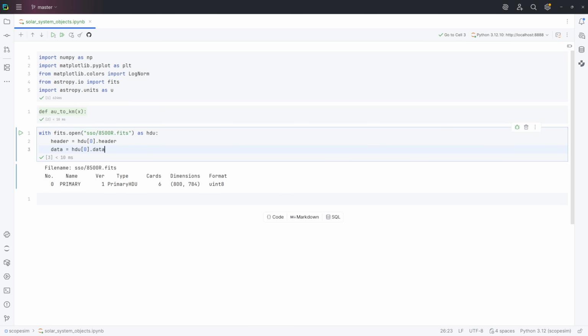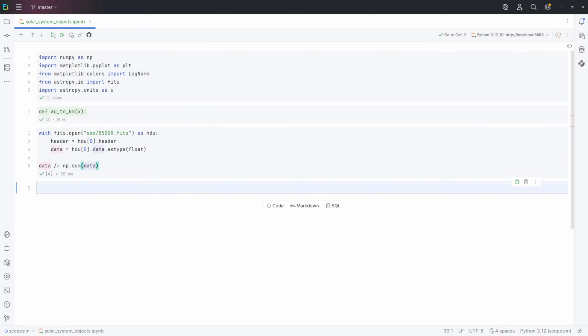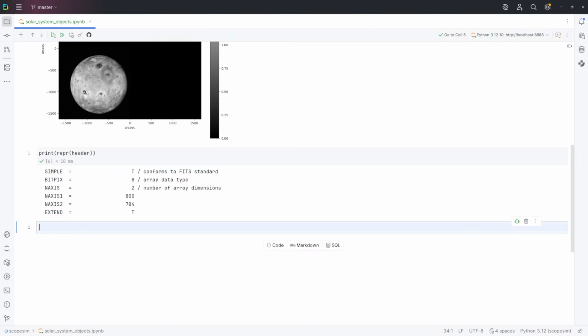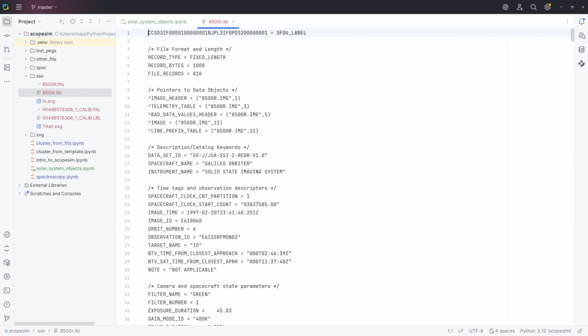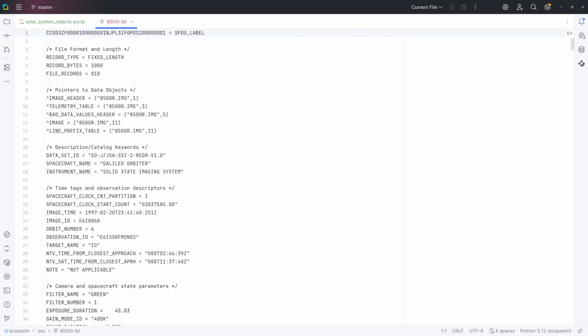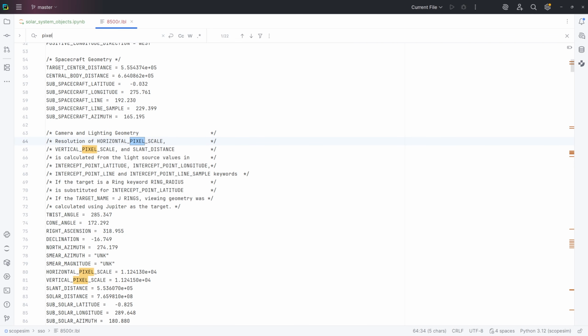We also need to convert the data to floating point values before processing it further. Finally, we normalize the image by dividing each pixel by the total flux. The header doesn't contain a lot of information, but the observation includes a label file containing additional metadata. From this file, we obtain two quantities: the spacecraft distance to Io, which was about 555,000 kilometers, and the image scale of roughly 11 kilometers per pixel.